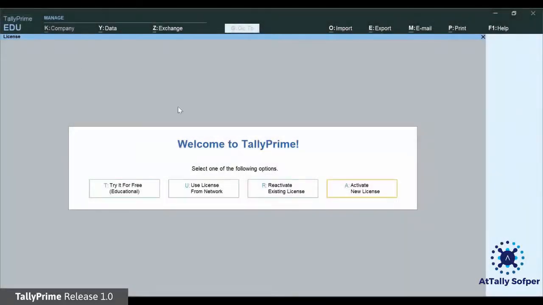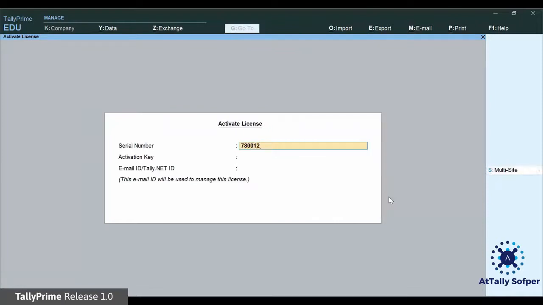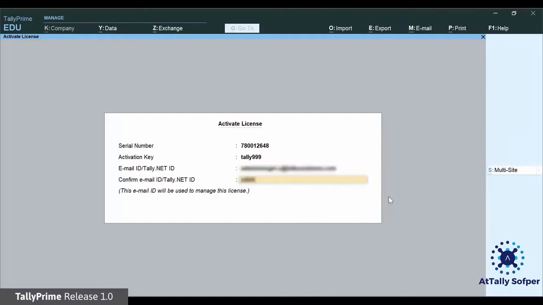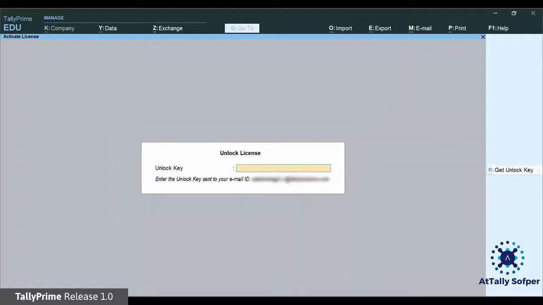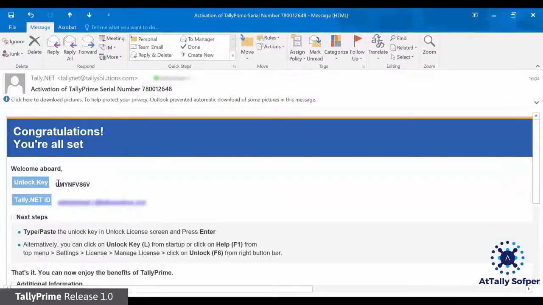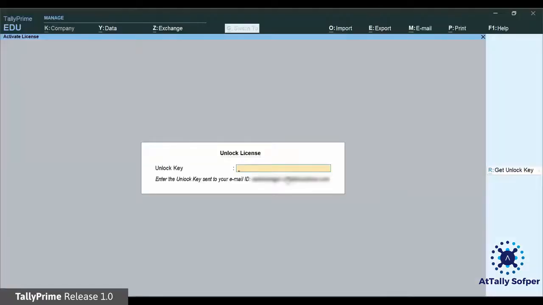Click Activate New License. Enter the serial number, activation key, and your email ID. Provide a valid email ID here that you use frequently, since this ID will be used for all communication and license management. It will also be assigned as TallyNet ID. After you accept the details, the unlock key is sent to the given email ID. Copy or enter the unlock key and accept.